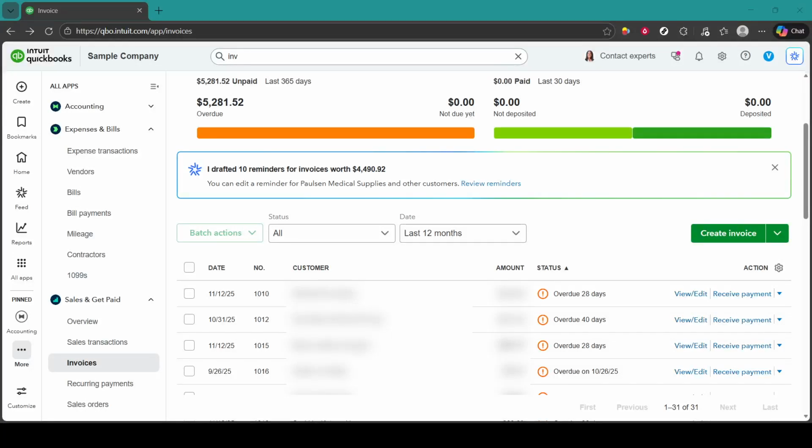In today's video, I'm going to teach you how to pay QuickBooks Invoice with credit card. By the end, you'll know exactly how to set up an invoice in QuickBooks so it can be paid securely by credit card, which makes life easier for you and your customers.